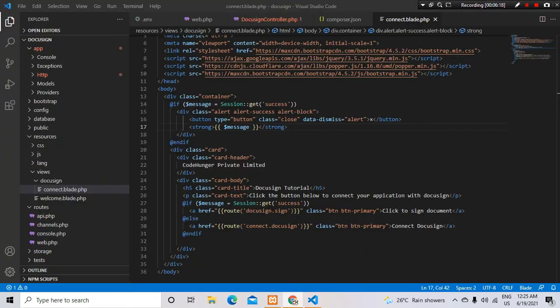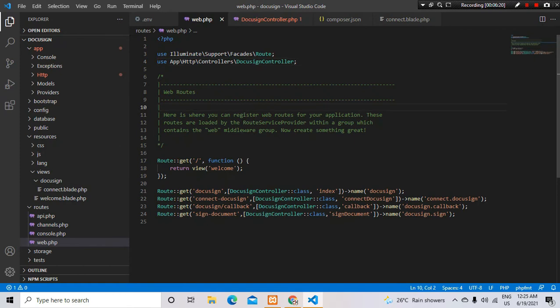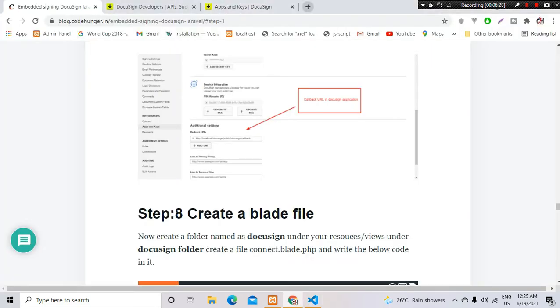Okay, now let's start with the first route. The first route is the DocuSign route, which is a simple route for showing just the button. Let me show you.